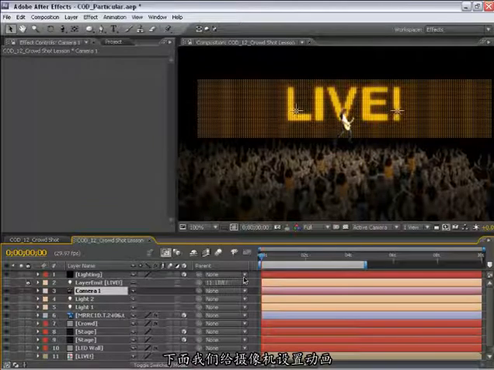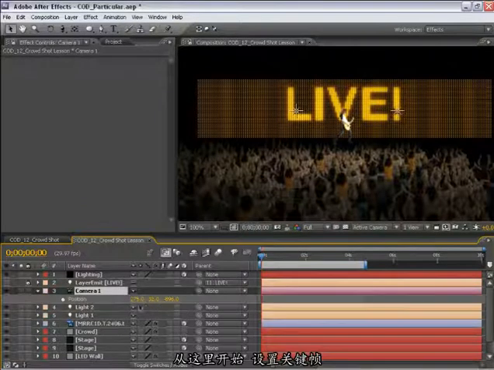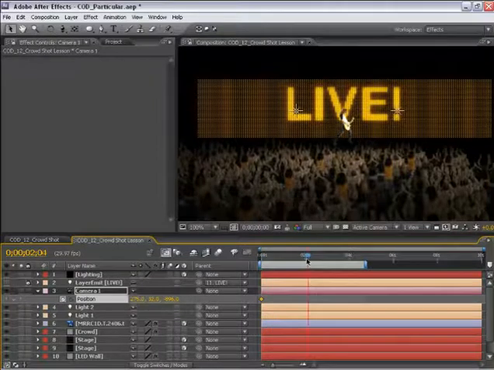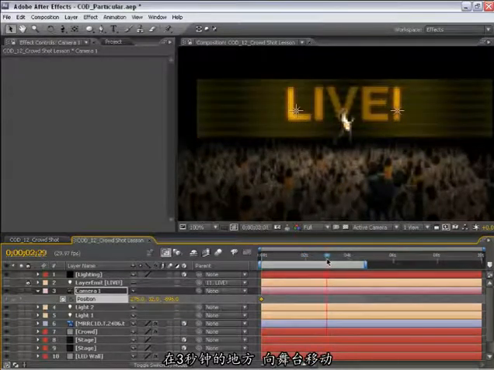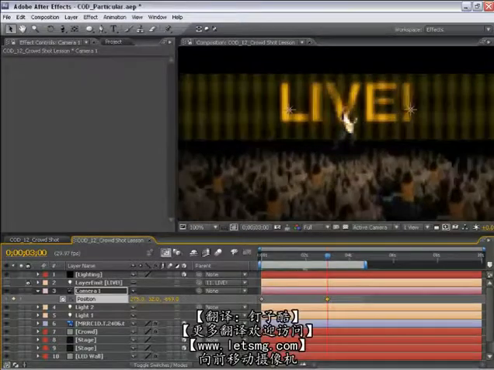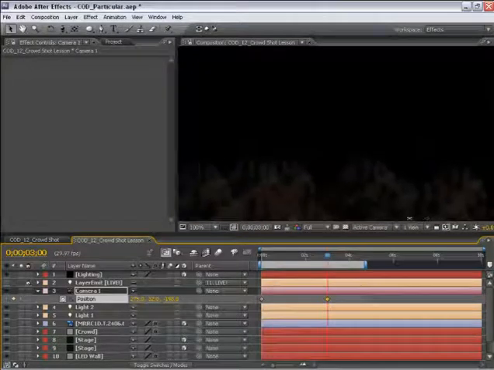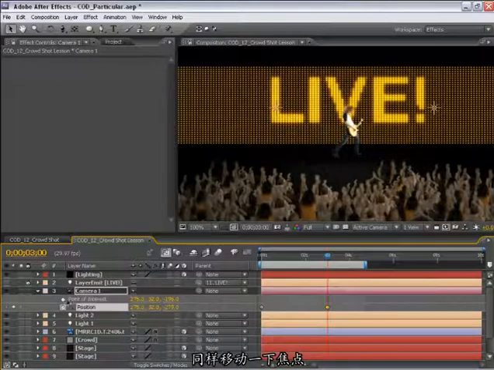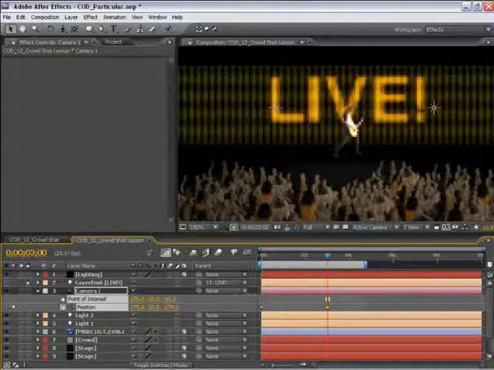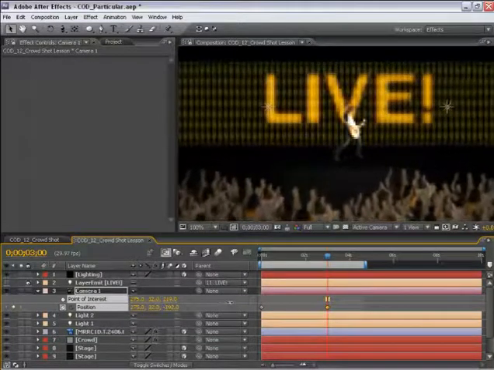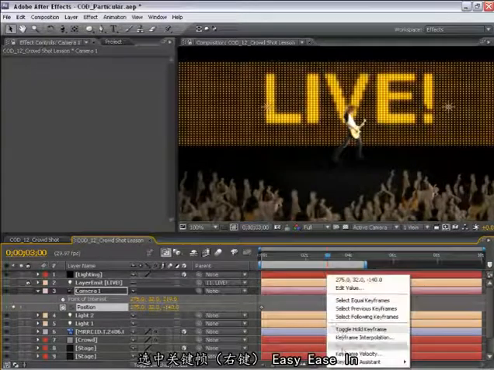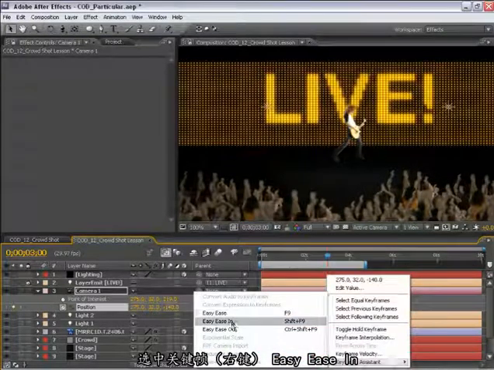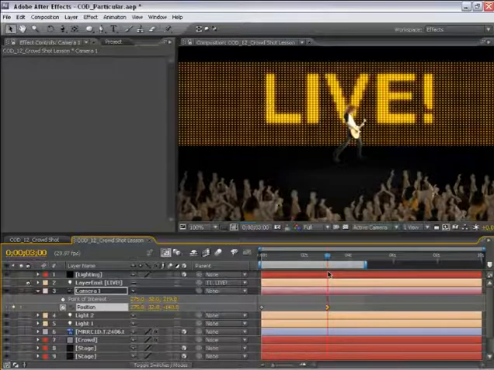So from here, it's just a matter of animating the camera. We'll start it here, create a keyframe, and then over the course of 3 seconds, we'll move this in closer to the stage. So I'll move the camera in. I'm also going to move the point of interest forward a little bit. There we go. And we'll select that keyframe and select Easy Ease In. And we'll do a short render of this.